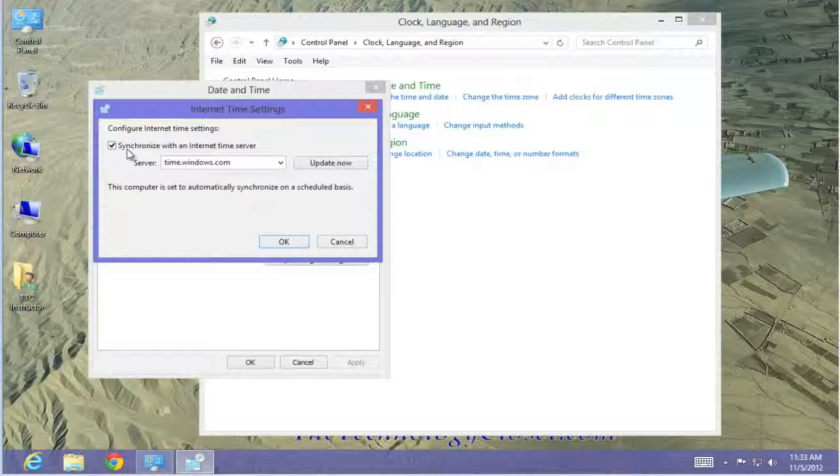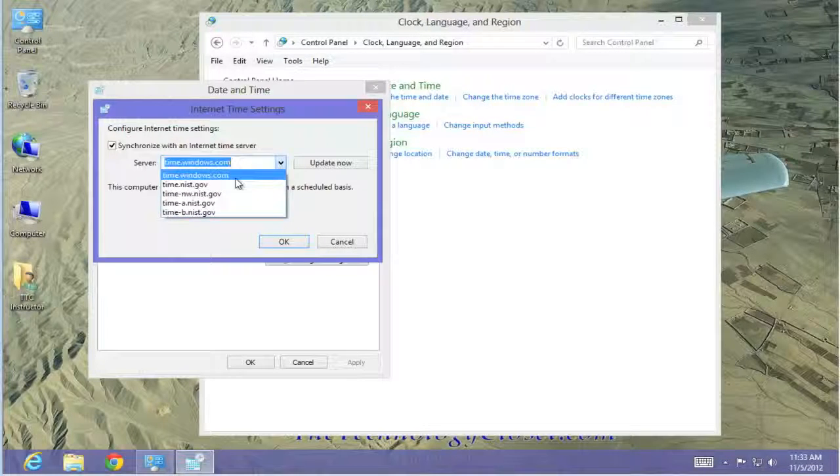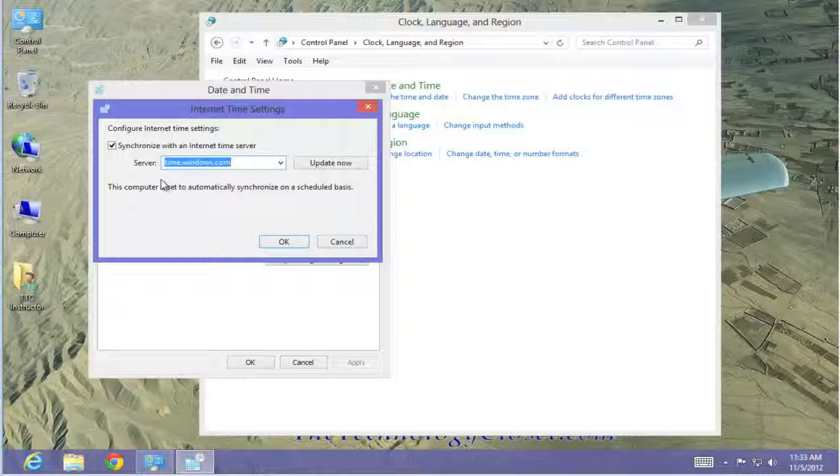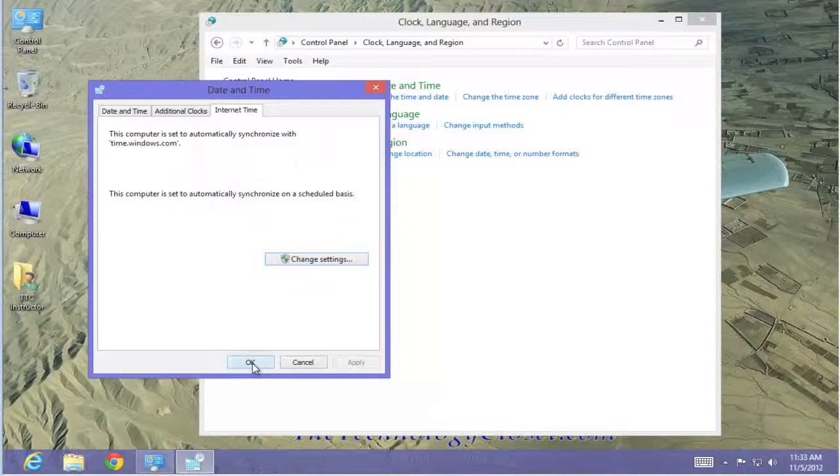As you can see, synchronize with the internet time server. That keeps your clock at the lower right of the screen constantly accurate. Select the server, and there are a few servers that you can select. I would leave it at default. The time server at the Windows server itself is tied directly to the U.S. government clocks, which are all based on the atomic clock that we have. Click OK or Cancel, and OK.